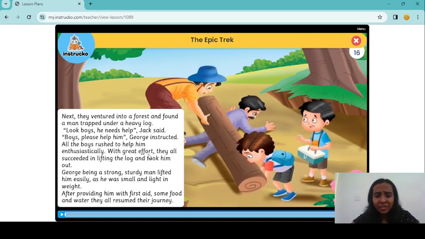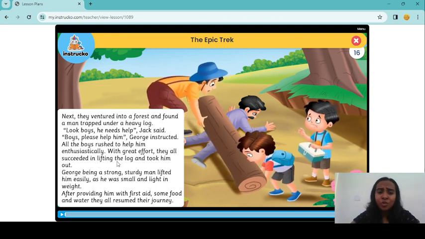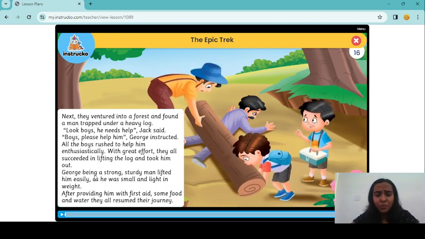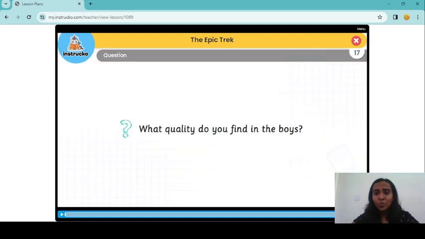With great effort, they all succeeded in lifting the log and took him out. George, being very strong and a sturdy man, lifted him easily, as he was small and light in weight. After providing him with first aid and some food and water, they all resumed their journey. That means all the boys worked together to remove the log out of there.